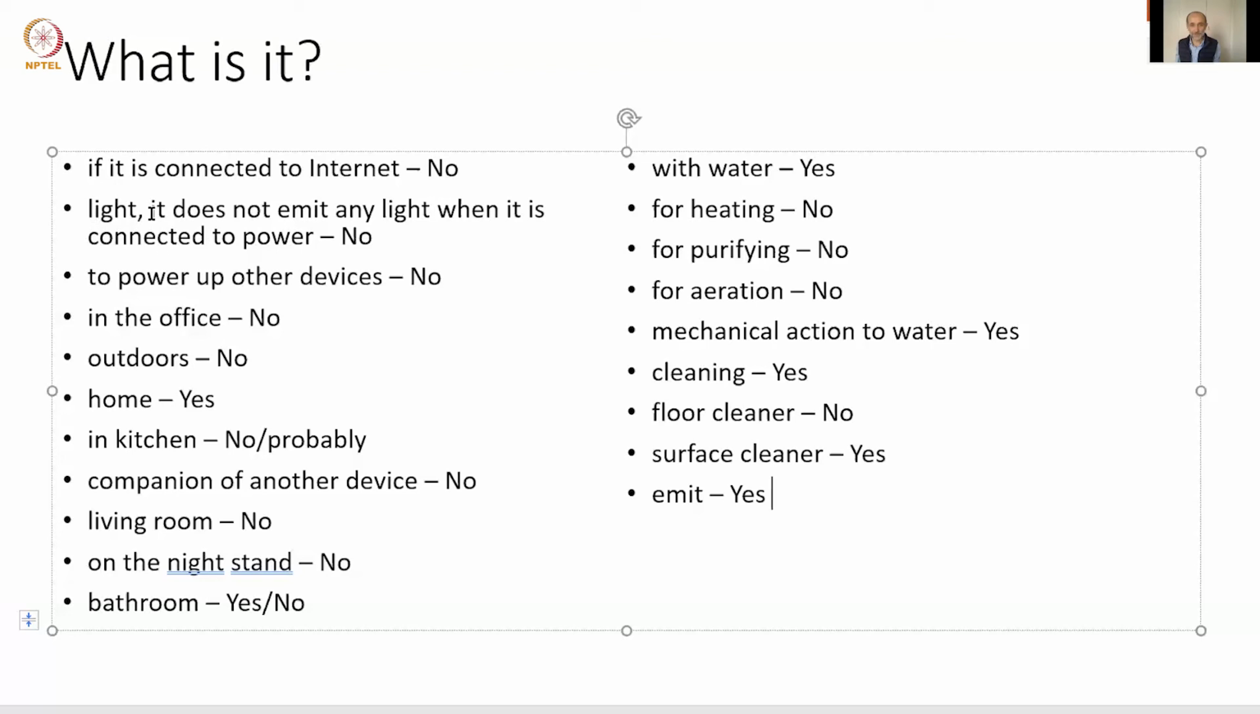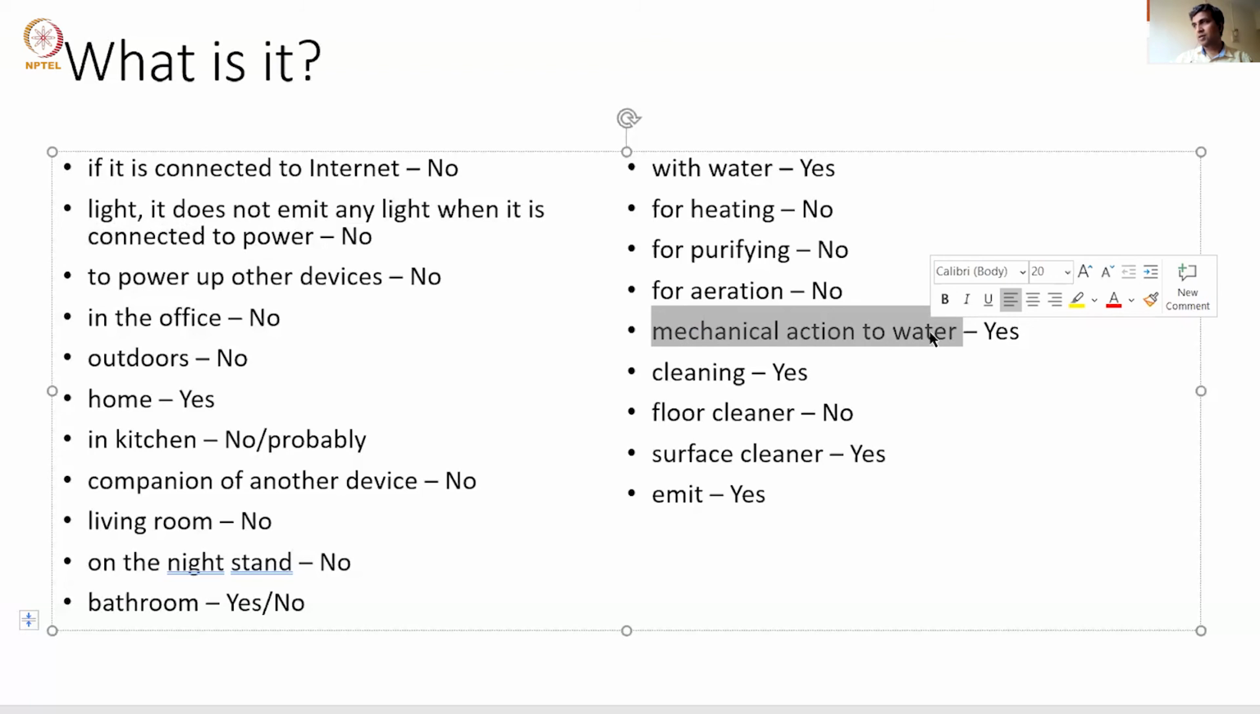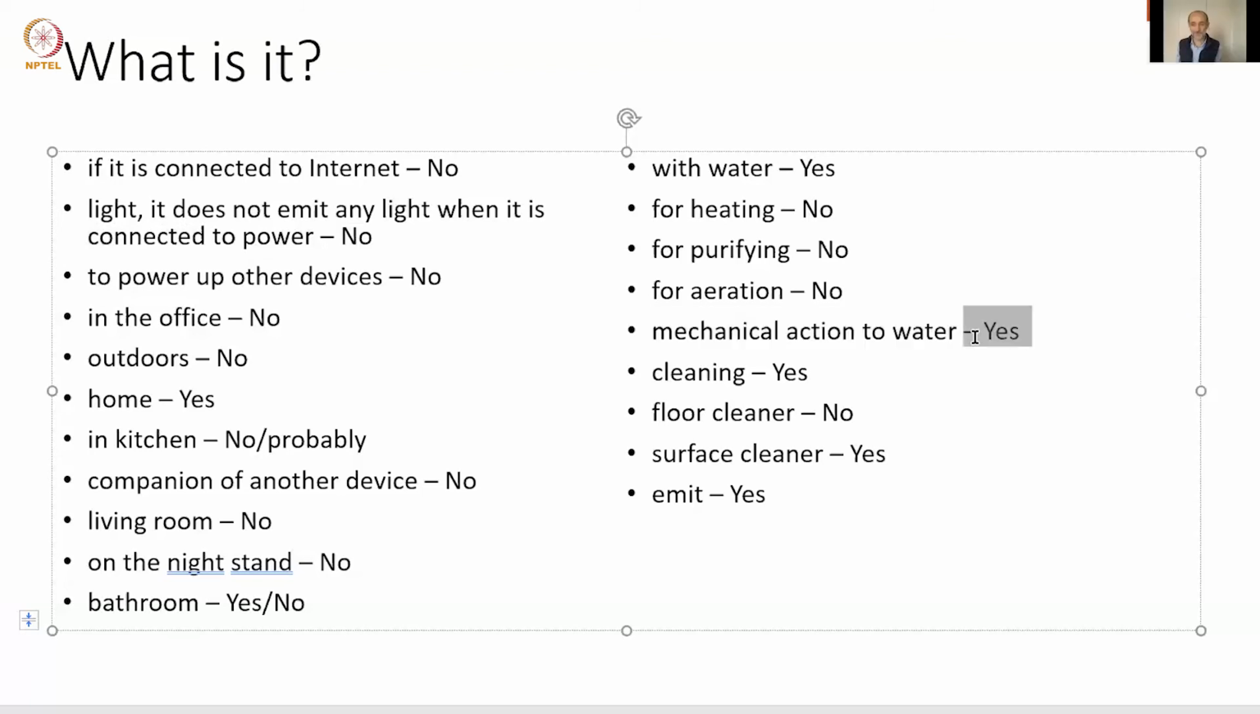We already discussed light. It does not emit any light. So our possibilities are, one is like a handheld blender, something comes out of it. You said no, so nothing comes out of it, but it makes mechanical action to the water. Yeah, this is what you learn.